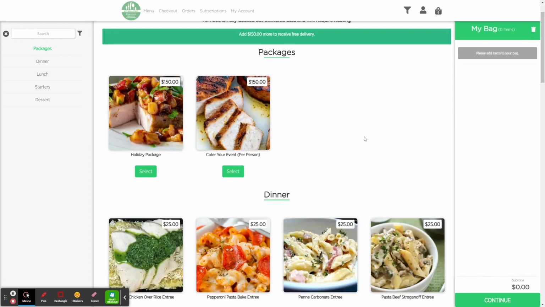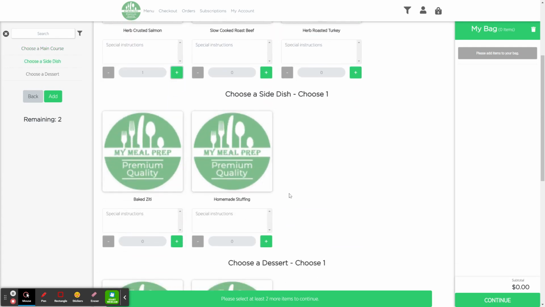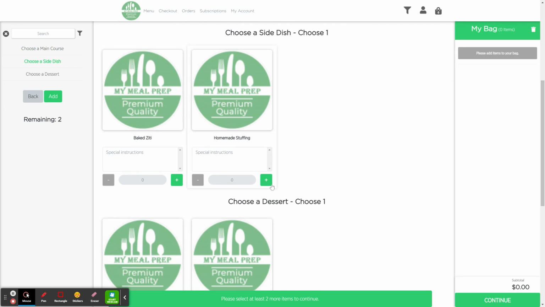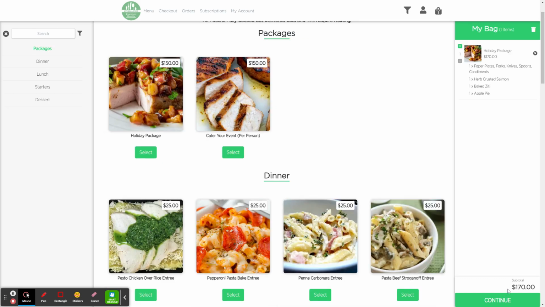I also wanted to show how this could be utilized on holidays. So anything from Thanksgiving to Christmas to the 4th of July. If you wanted to group meals together, you can make a holiday package. And it could be something more simple. In this case, choose a main. And you see I have salmon, roast beef, and turkey. I even have an upcharge on my salmon because that costs more. So I'll go ahead and click that. Choose a side dish. I'm going to go with the baked ziti. And choose a dessert. I'm going to go with the apple pie. Add to bag. And just like that, it's a $170 order.